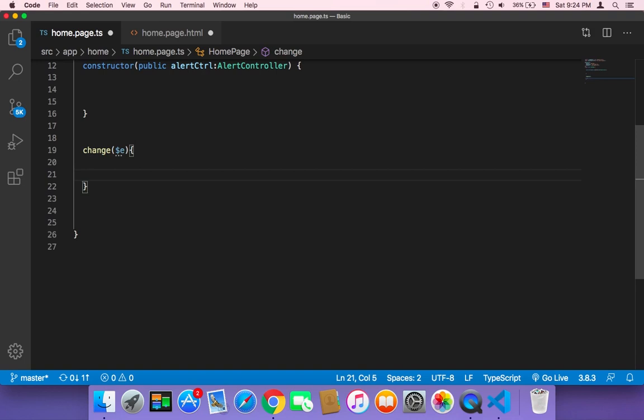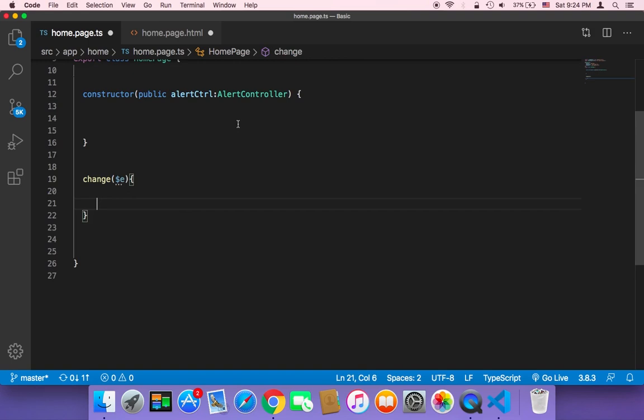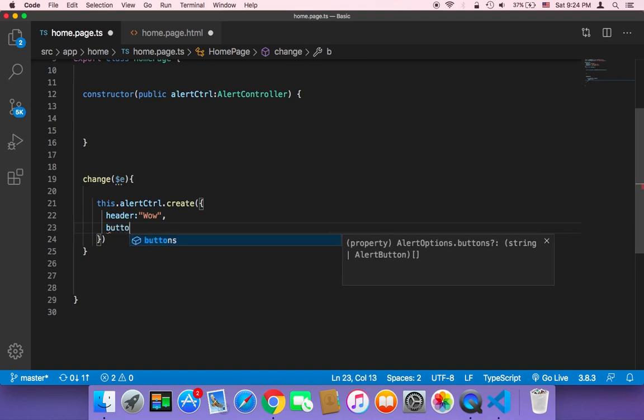And then inside it, we need to display a pop-up window. And that can be done using the alert controller. Therefore, I'm gonna here use this dot alert controller and then create. And this create takes an object, and we can have a header to display something. We can display wow, as I have shown you earlier. And we can have also a button. I'm gonna just keep it simple, buttons here. And I'm gonna just keep it very, very simple.